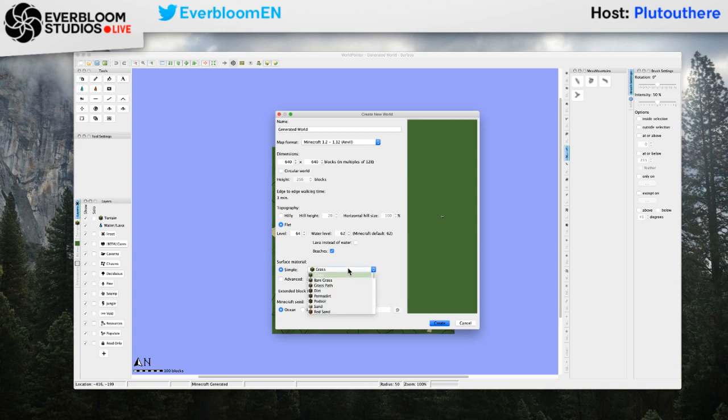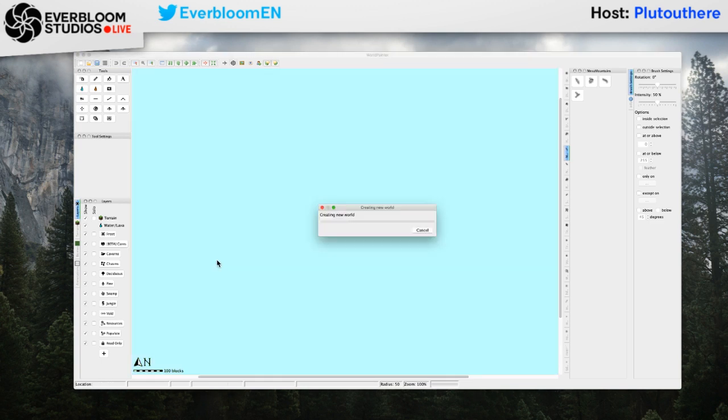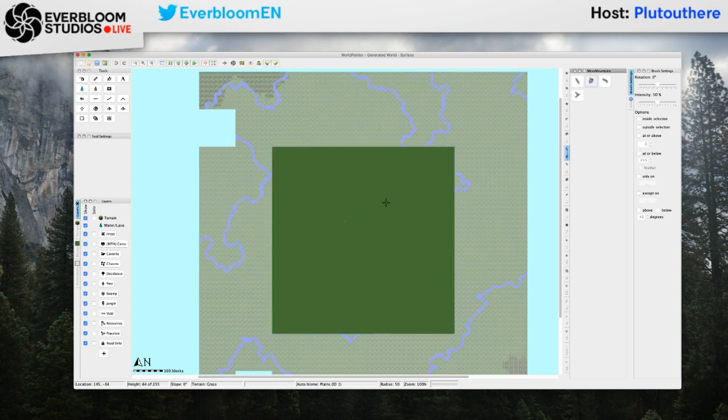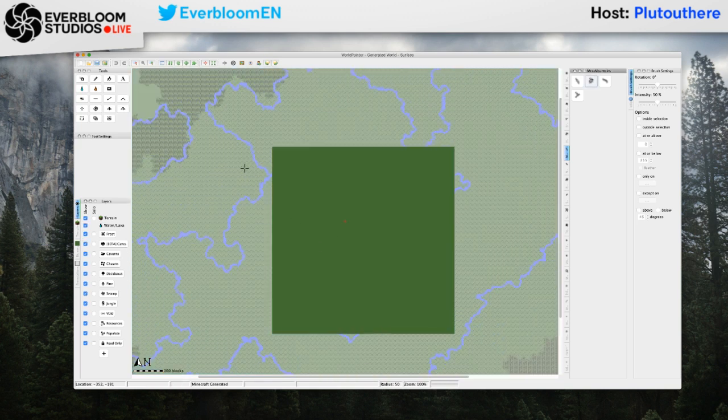We can also make this a little more simple and make it some other block, but for now we'll just keep it grass. Okay, Minecraft seed land, make sure it's land and create it. The size of it is not as important. Oh, whoops, I made land. I need to undo that.